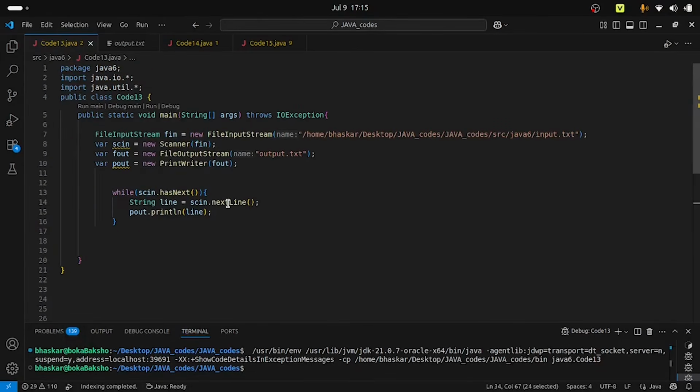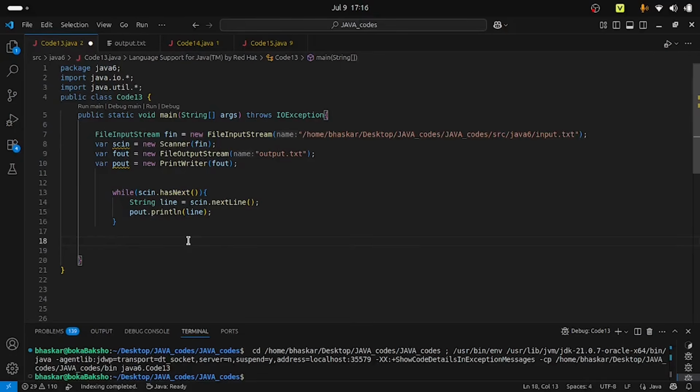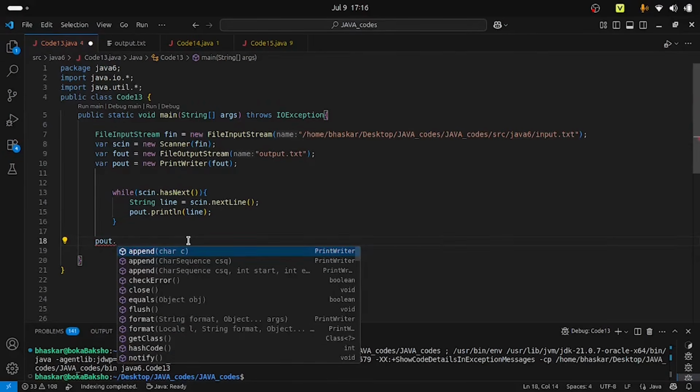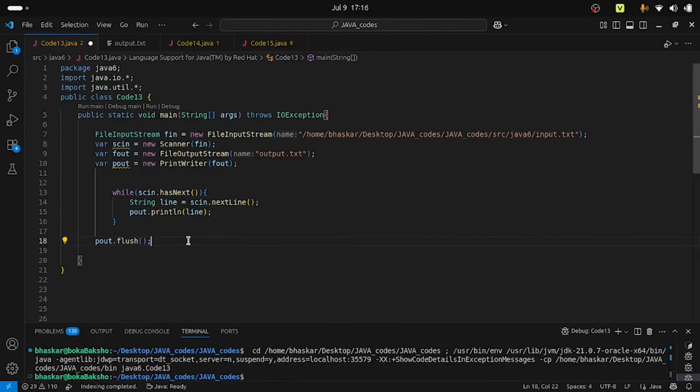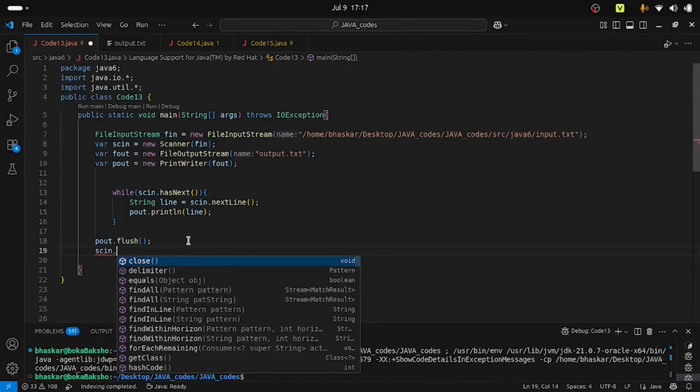Your code may look fine, but if you don't do the flushing, then this will not be reflected. So what I can do over here is close the buffer and flush the contents. We will simply flush the file handler after the work is done, so we will write pout.flush, and the scanner's work is also done, so we will close the scanner with scin.close.